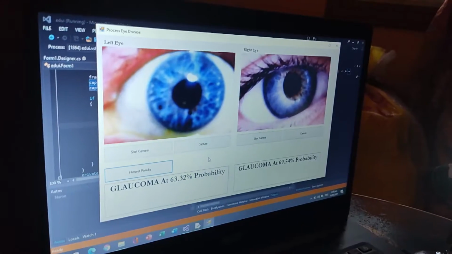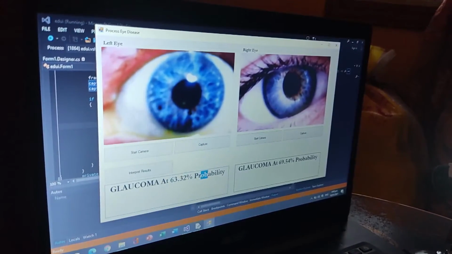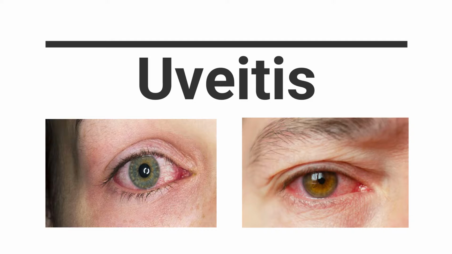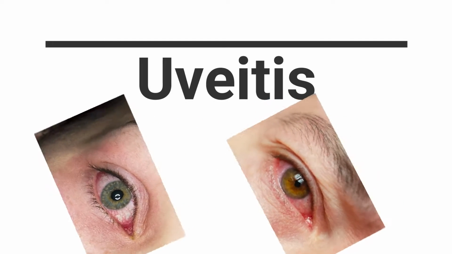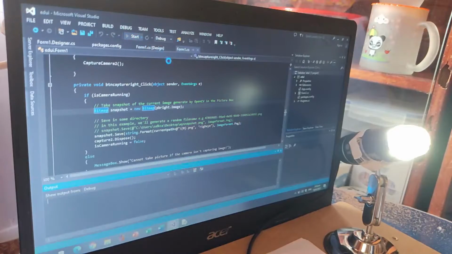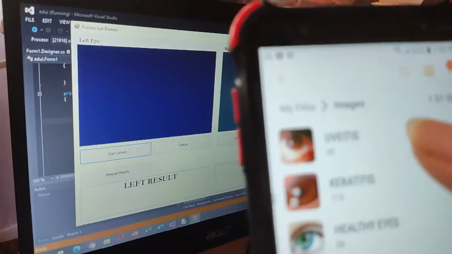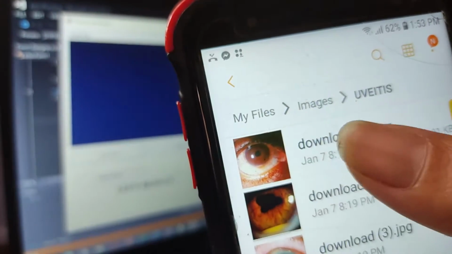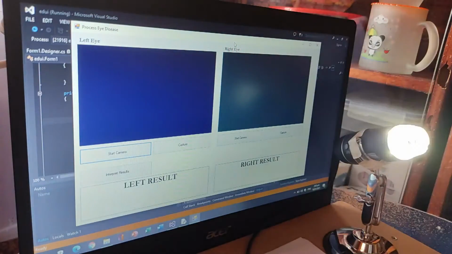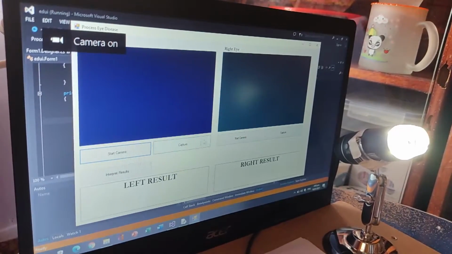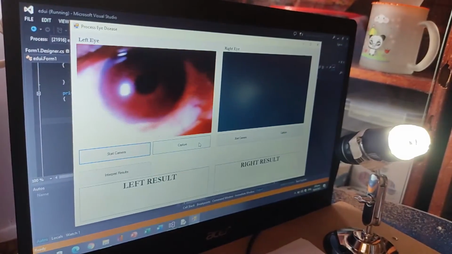For the second testing, it still shows glaucoma, but the probability dropped for the left eye at 93.32% and 89.54% for the right. And now we will be showcasing uveitis. Uveitis is quite similar to conjunctivitis. The difference is there is quite an inflammation inside the iris and it's quite visible outside. As you can see, there's a bit of inflammation in the inner dark area of the eye, or the iris.